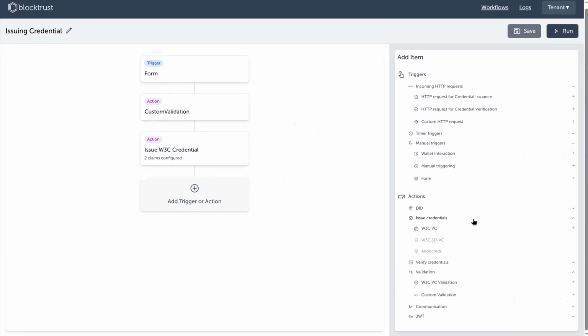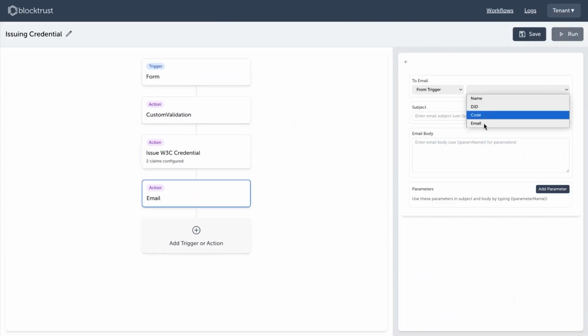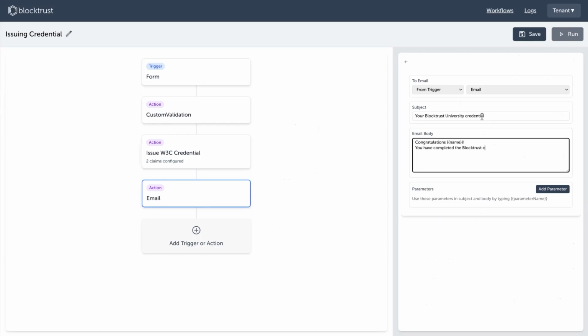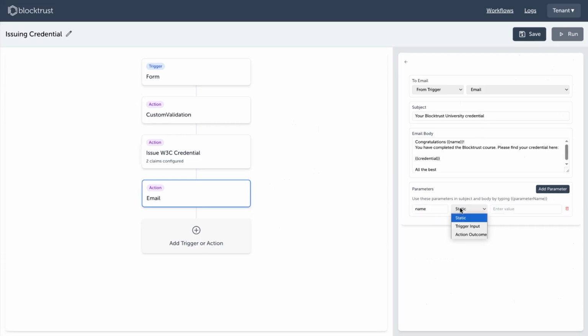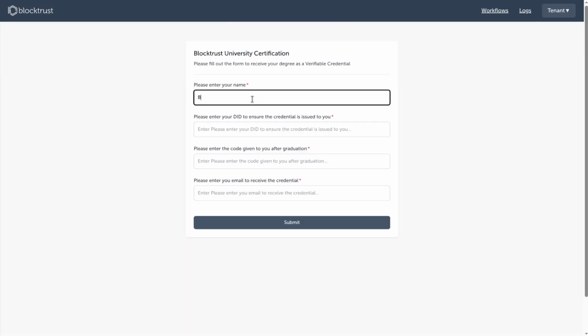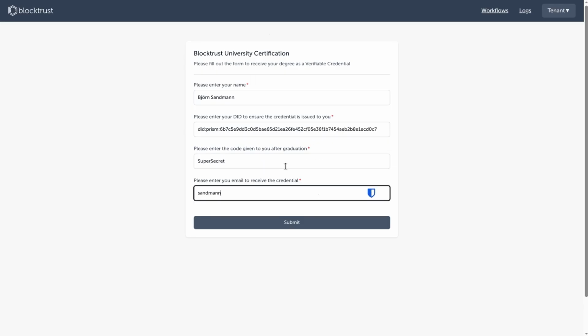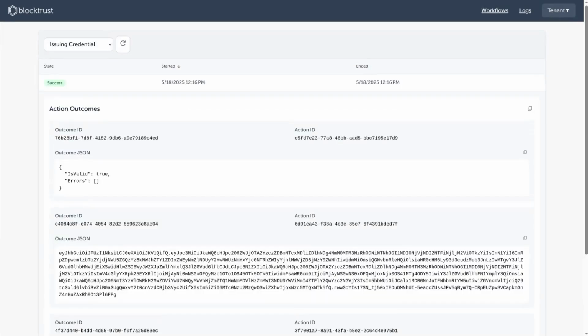After that, we add an action to send the issued credential via email to the person who filled out the form. Of course, that's only one way of building things. If you like, you can also directly push it to a wallet via DIDComm.